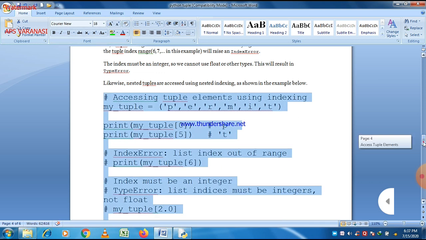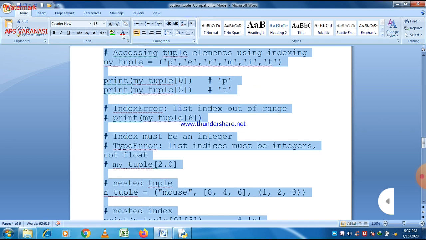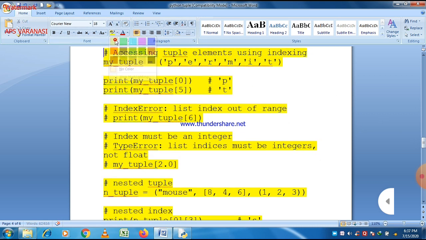There are two types of indexing: positive indexing and negative indexing. Negative indexing we will discuss later in this video, but first of all, let us talk about positive indexing. First element is at position 0, second is at 1, third is at 2, and so on. Here we can see the name of the tuple, my_tuple, and there are different elements p, e, r, m, i, t. These are the different data items assigned to my_tuple. P is at position 0, e at 1, r at 2, m at 3, and so on.